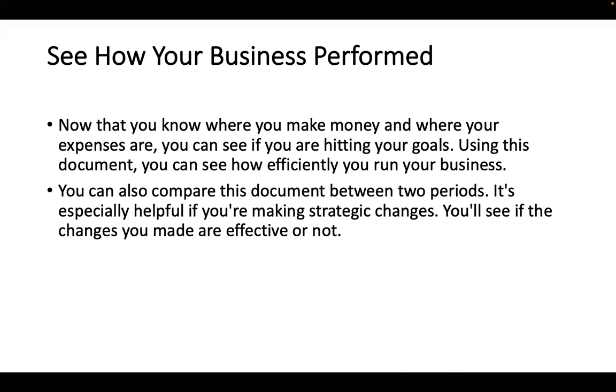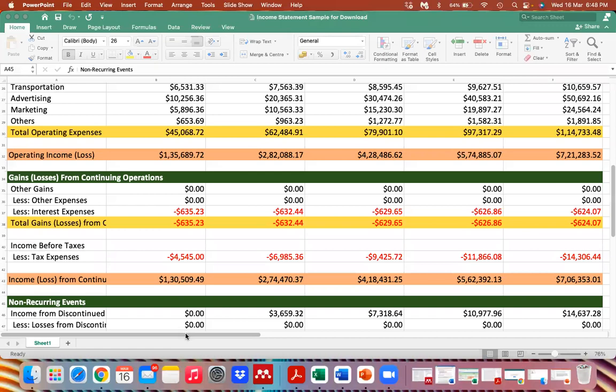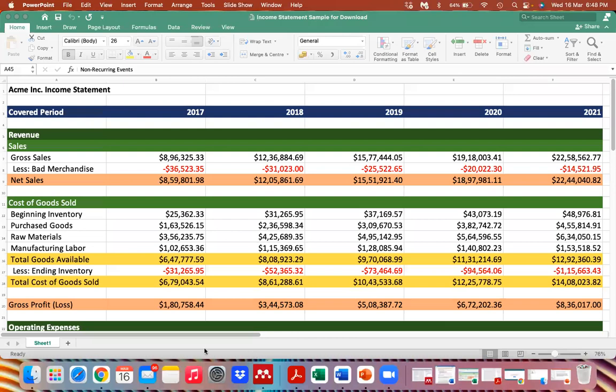You can also compare this document between two periods. It's especially helpful if you are making strategic changes. You will see if the changes you made are effective or not. As simple as that. So this is what we had today. This is how we can prepare our income statement, and I hope you got it. And this is all from my side.